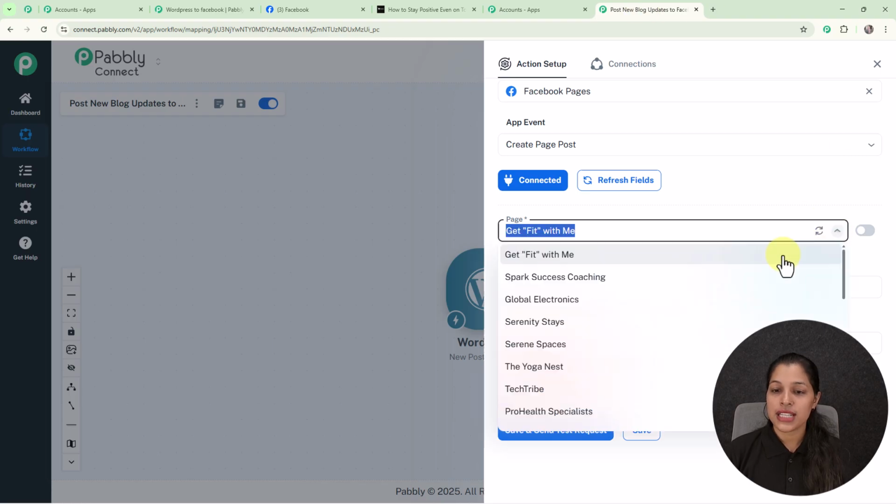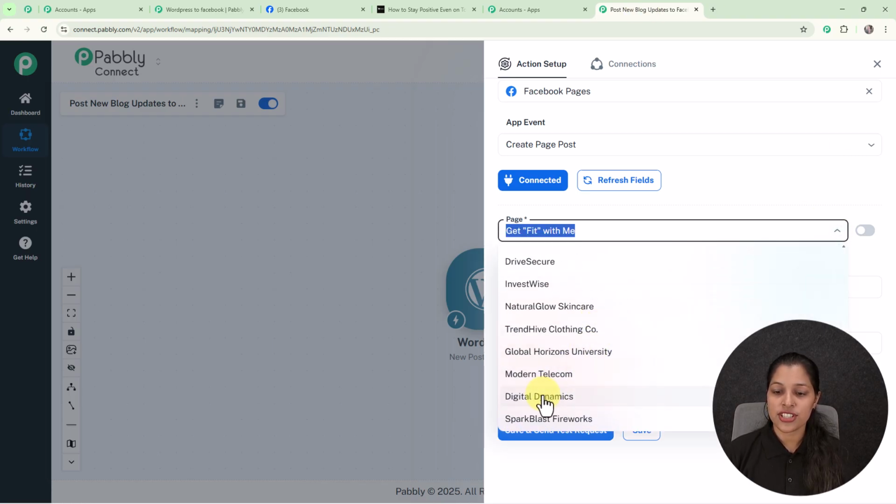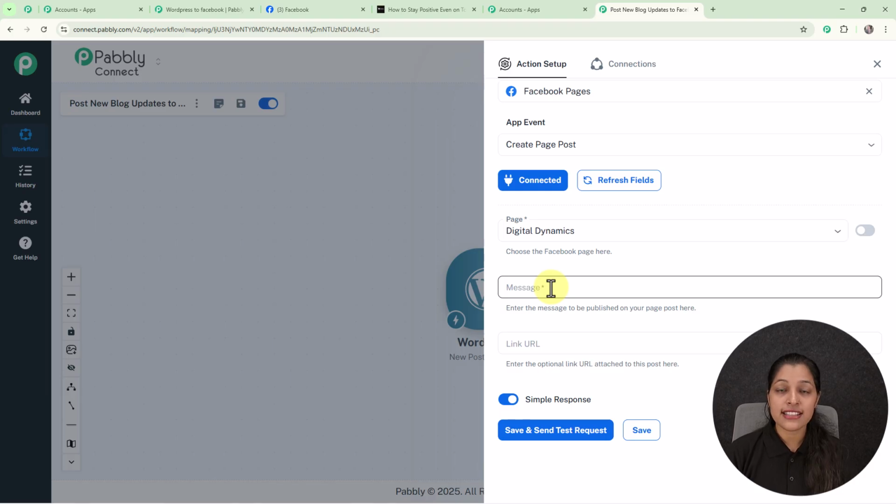So here I'm going to select my page, that is Digital Dynamics, which can be seen here, and here it is asking me to enter the message which I am going to post over my Facebook page. Now you might be thinking that I am manually going to type my message, but no, I am not going to manually enter again and again the titles of my posts which I have created over my WordPress. So now I am firstly going to enter the title of my post by mapping.